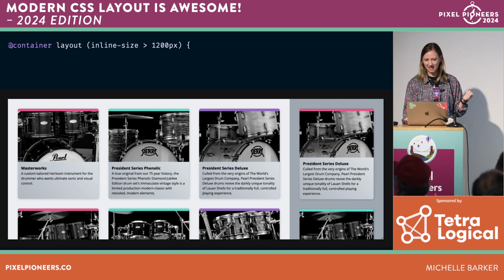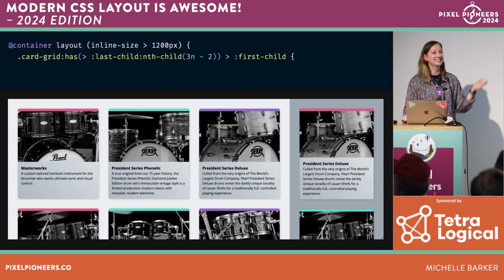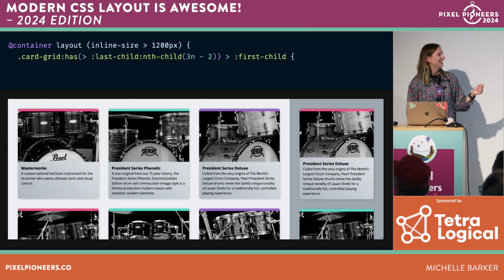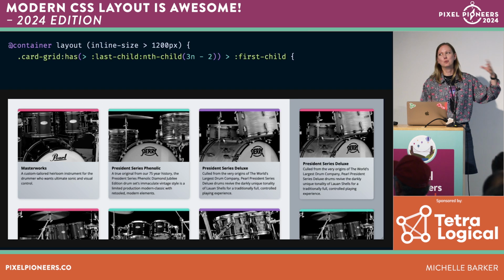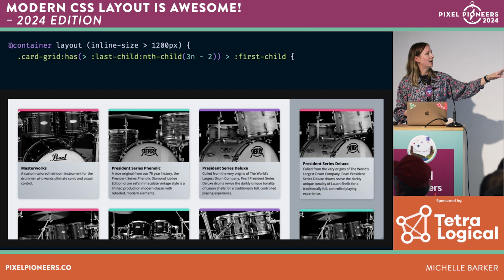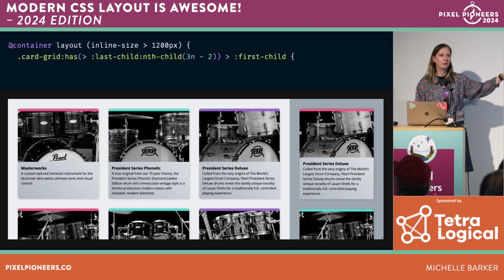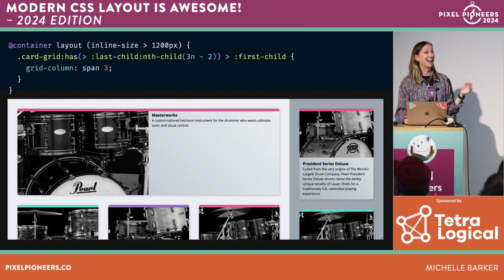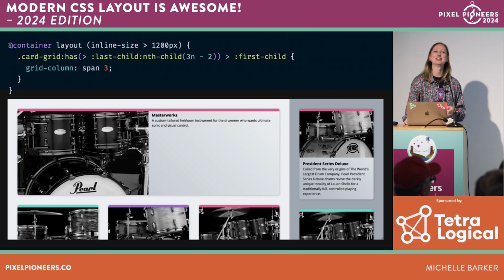And now we're going to use the has selector, the scary looking selector, which I'm going to talk us through one step at a time. So the has pseudo class or parent selector allows us to select an element based on what it has inside it, essentially. So we're saying when our card grid has a last child that is a multiple of 3 minus 2, so when it basically has that orphan item hanging about on its own, then style the first child of our grid by making it span 3 columns. So yeah, has is really fun. So now we're making that top item span 3 columns.